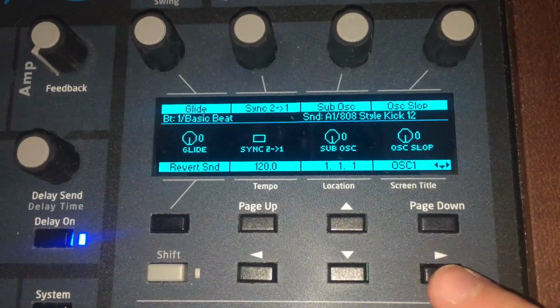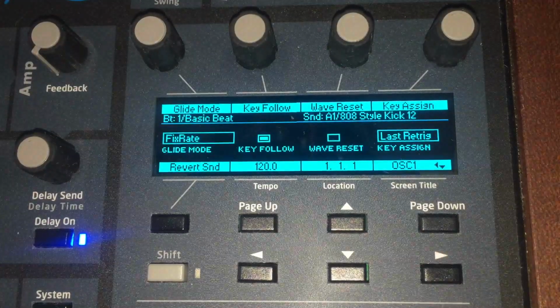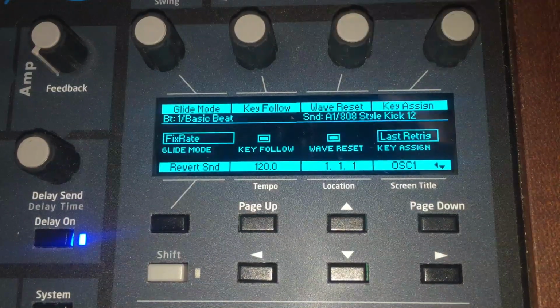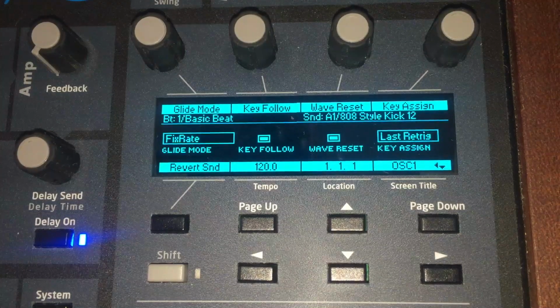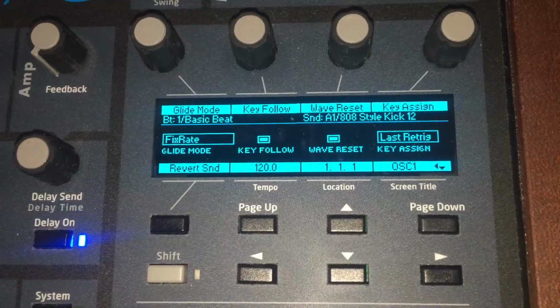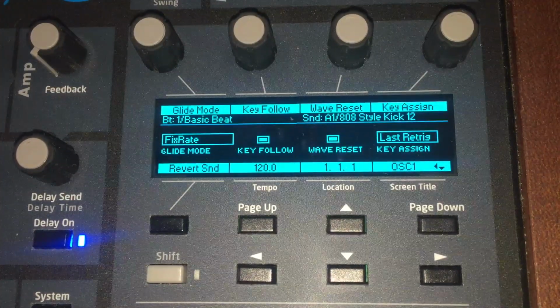Using your right cursor button, on the last page we see Wave Reset. Turn this on. What this does is every time a note is played, the oscillator will restart from a 0 crossing. This gives us a little bit more of a consistent sound.